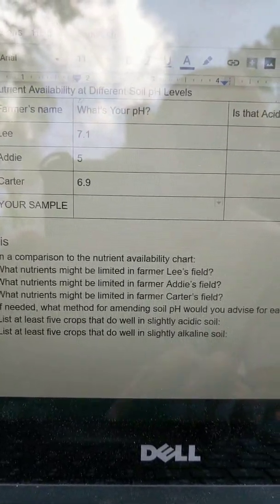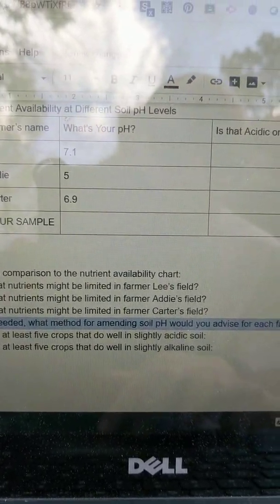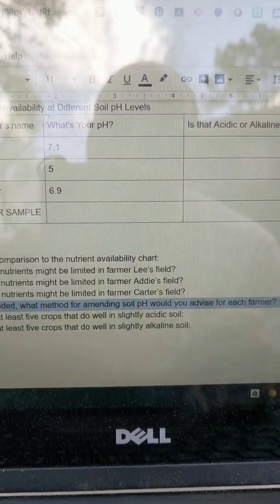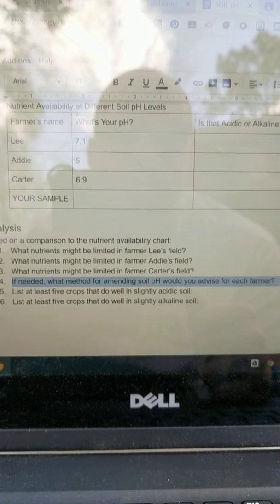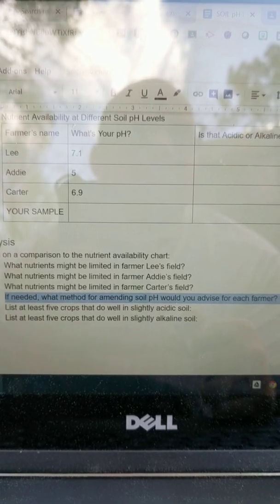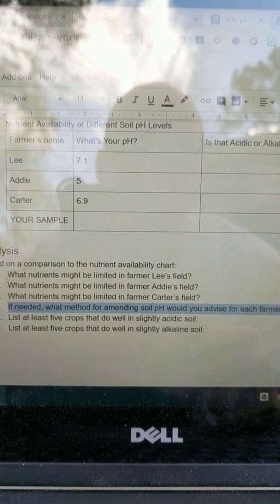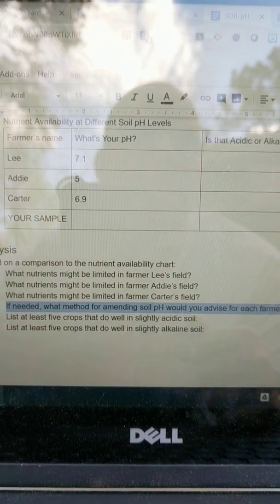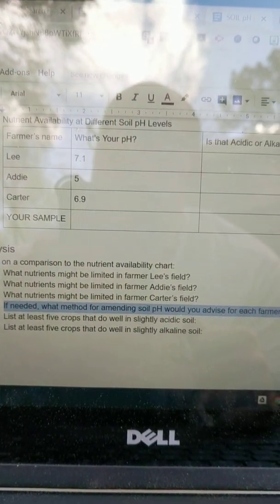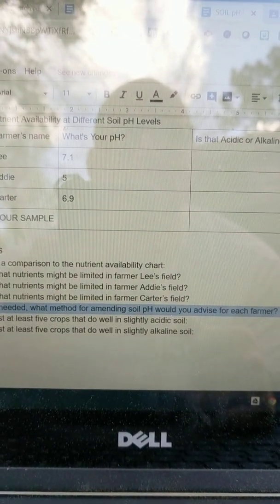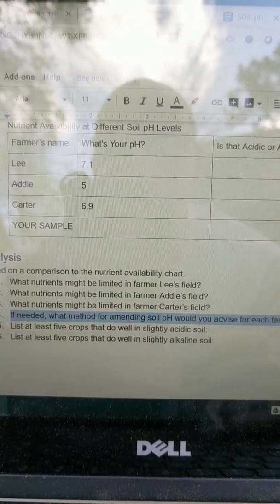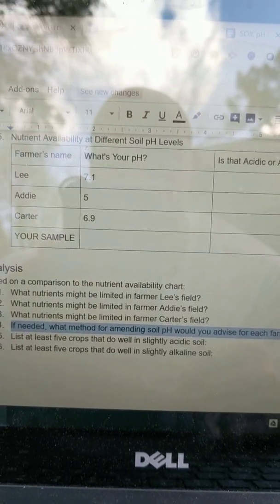So now we're on question 4. If needed, what method for amending soil pH would you advise each farmer? Well, Farmer Lee at 7.1 is okay. You could put a little bit of a material down to make it slightly acidic overall, and to get it between the 6 and 7, because when you have lots of rain like we just did yesterday, it'll balance out. So it could have been slightly more alkaline pre-rain.